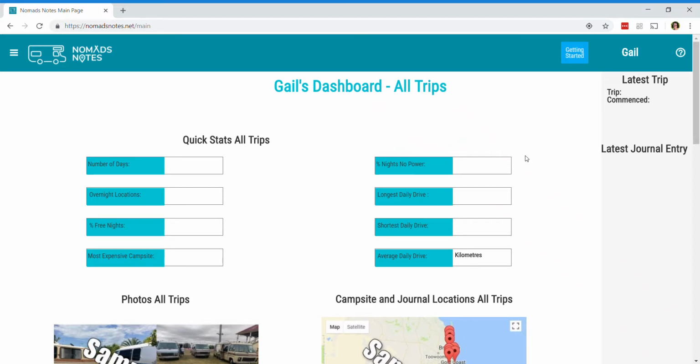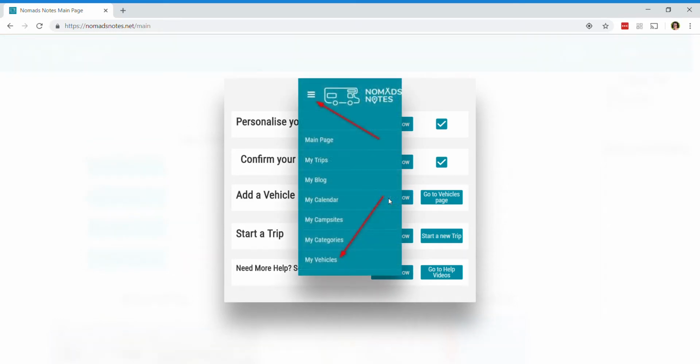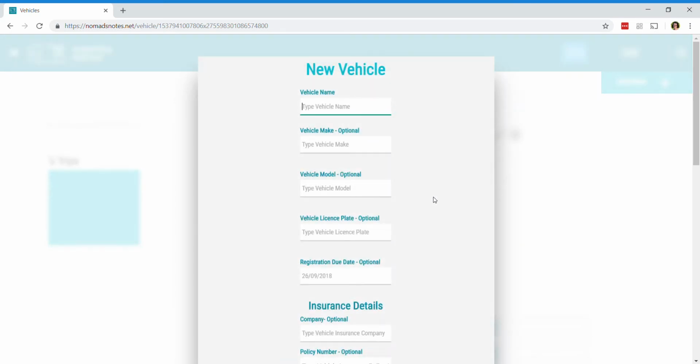Now we're ready to go back and add a vehicle. Our getting started icon is still up here on the top right, so we'll click on that and it will either show us how to add a vehicle by going to our three icons and clicking on My Vehicle, or we can just go straight to the Go Vehicles page.